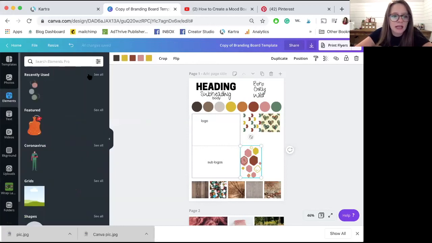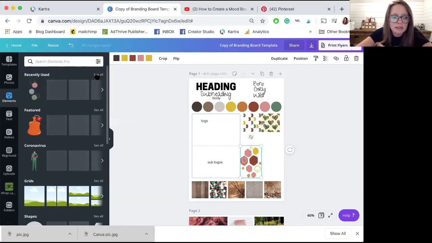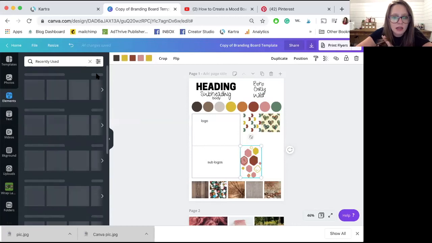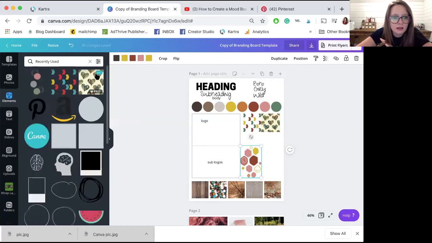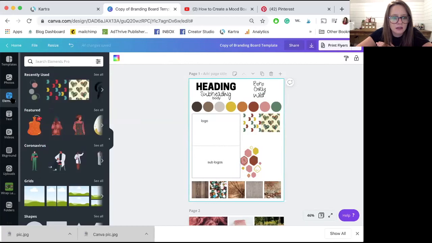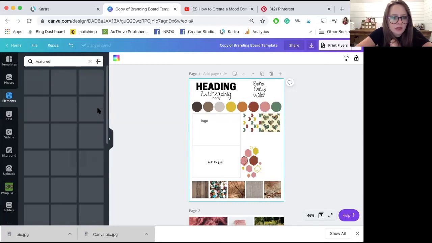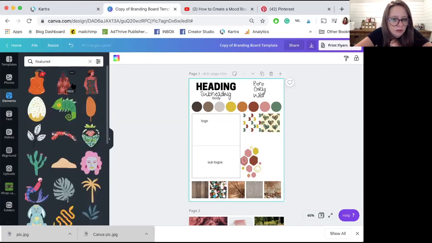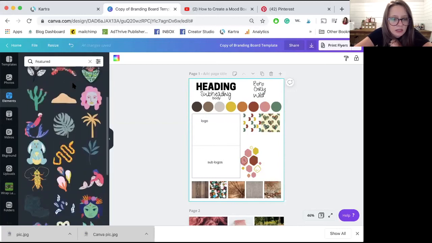So I'm going to go back to Elements, look at my recently used, and look at, it's not even there. I was going to look at this thing. Is it not there because it's still highlighted? And then there's also a featured area where Canva features a few designs. We could go through this area to see if there was anything that matched our brand.